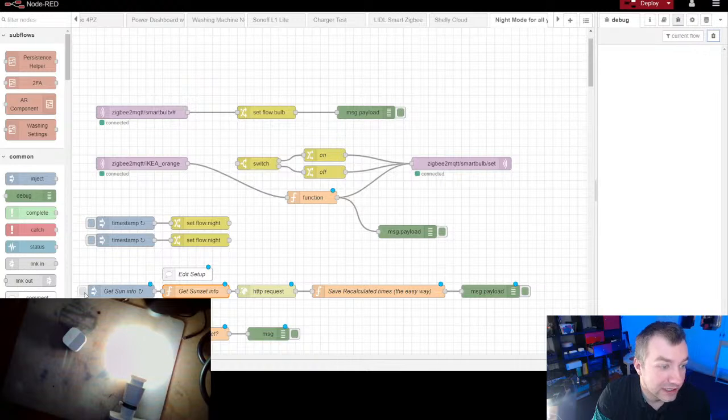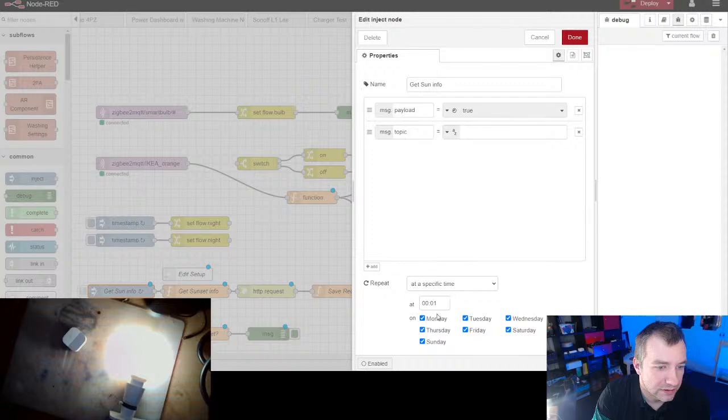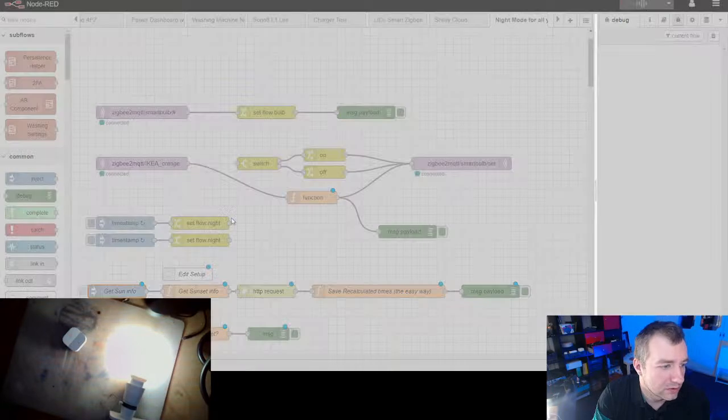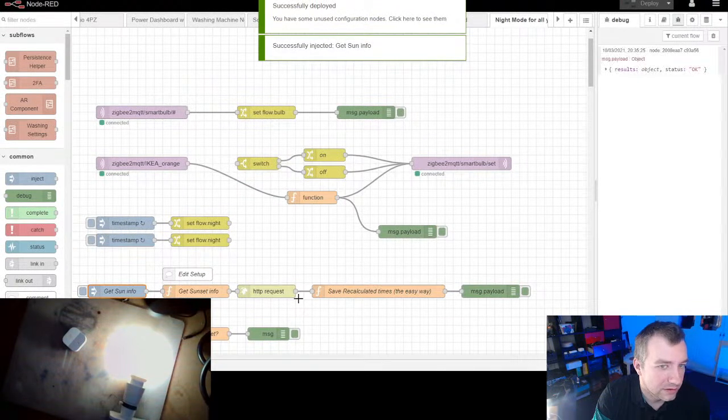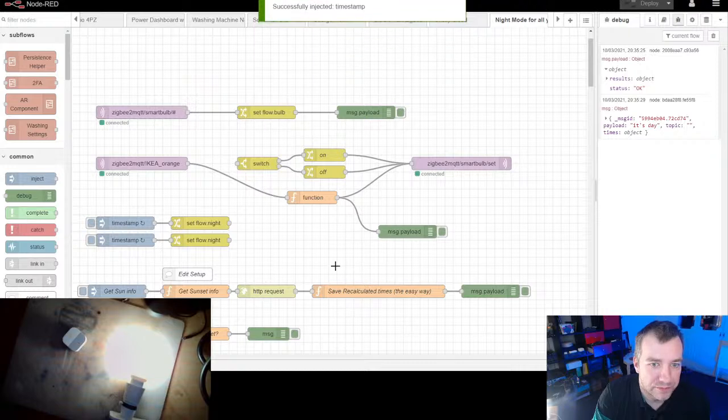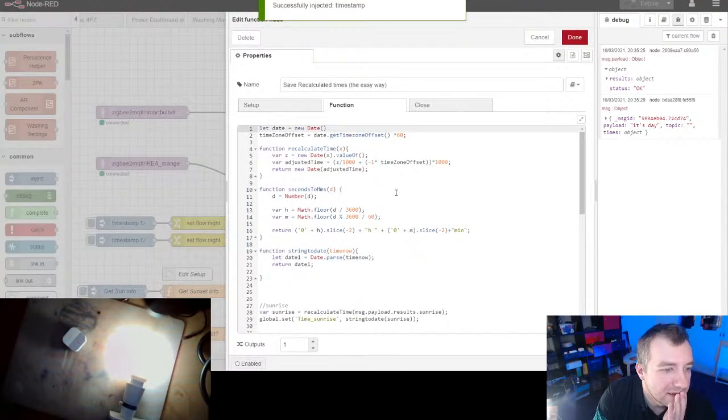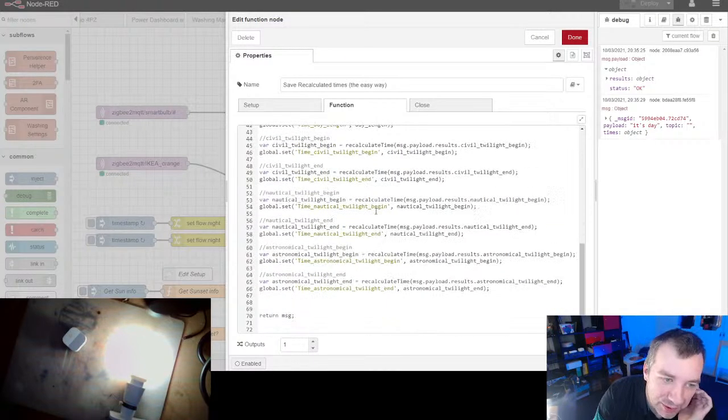Because I already did that once, right? Specific time, just do it for now manually. Okay, we have our information now. Oh, it should not be the day. I remember there was a problem in here.